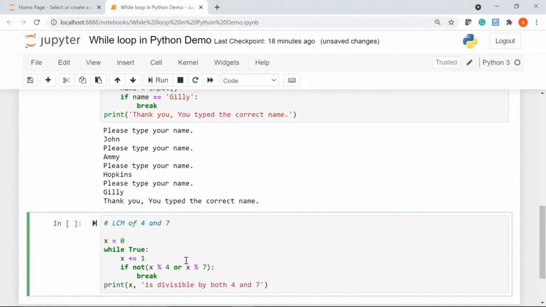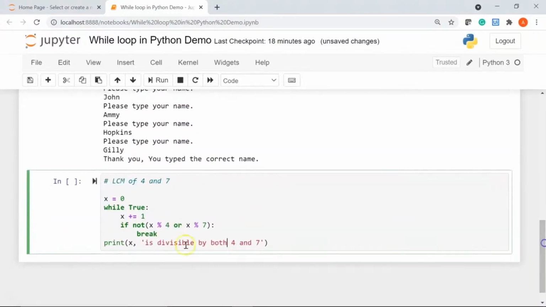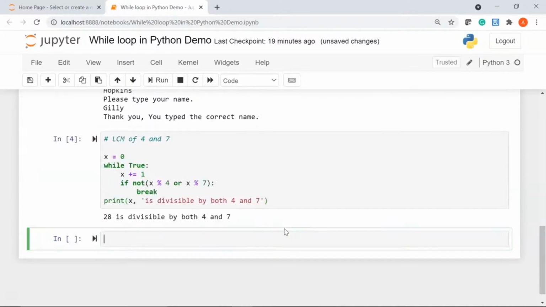Say both 4 and 7. Okay, so what I am doing here is I am taking my expression while true, I'm incrementing the value of x each time and checking if this is true or not. Now at the first instance, when my number x is divisible by both 4 and 7, I am coming out of the loop, and we are going to print this. Now let's see what's the answer.